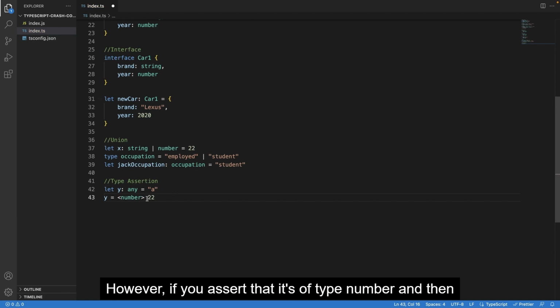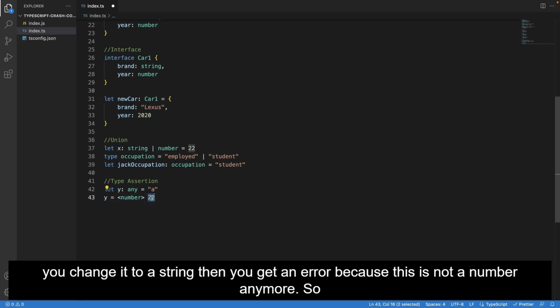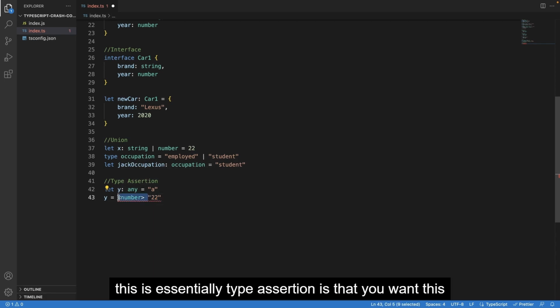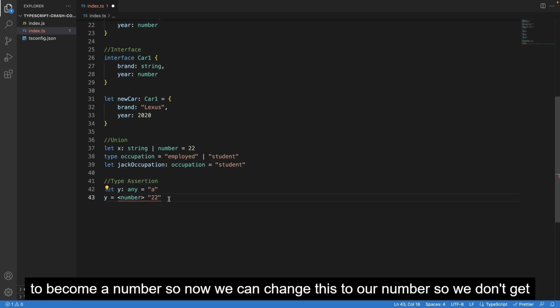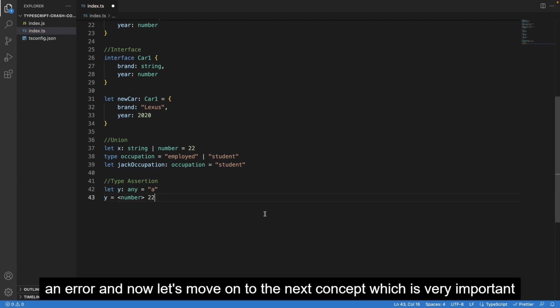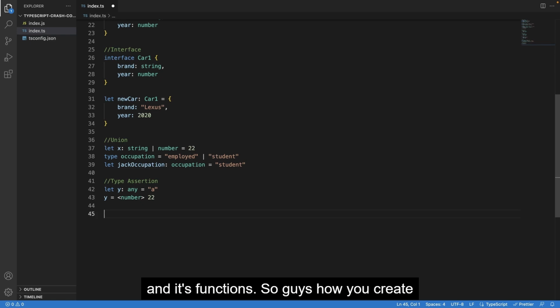However, if you assert that it's of type number and then you change it to a string, then you get an error because this is not a number anymore. So this is essentially type assertion, is that you want this to become a number. So now we can change this to a number so we don't get an error. And now let's move on to the next concept, which is very important, and it's functions.